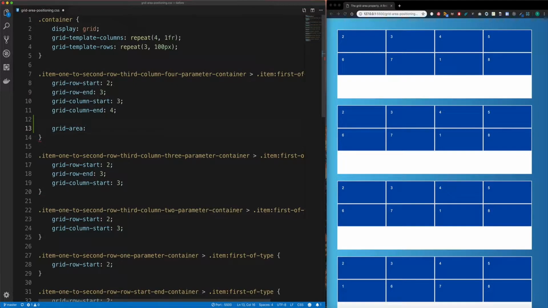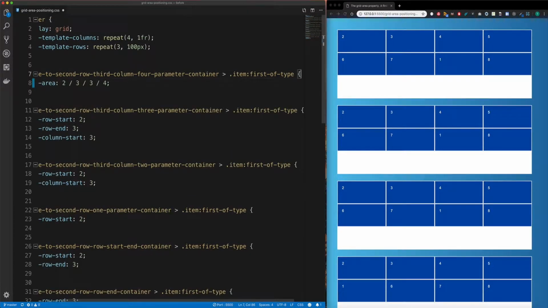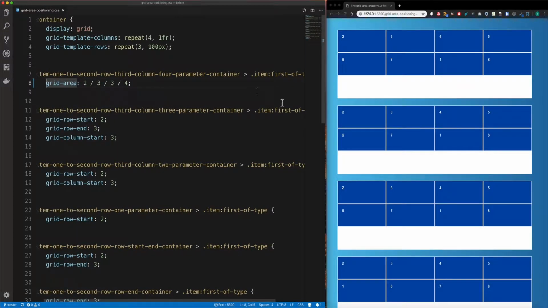All right, so how do we rewrite this by just using grid area? Well, how grid area works is it always takes grid row start first. So that is, in this case, number 2. Then we have a forward slash, and then the second value is always grid column start, which in this case is 3, then another forward slash, then grid row end, and that's 3 in this case, and finally, grid column end, which is 4. Okay, so if I now delete all the above here and just use this, and we save, we're going to see that grid item 1 remains where it is.